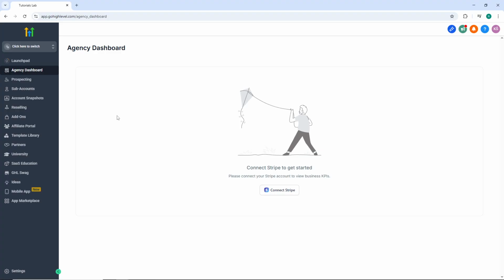First, open your web browser and navigate to your GoHighLevel login page. Enter your credentials and click Login to access your account. If you're working with multiple sub-accounts, make sure you switch to the appropriate sub-account where you want to deploy these funnels. Once you're logged in, direct your attention to the left-hand navigation menu.